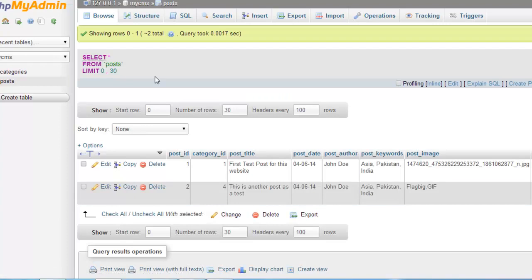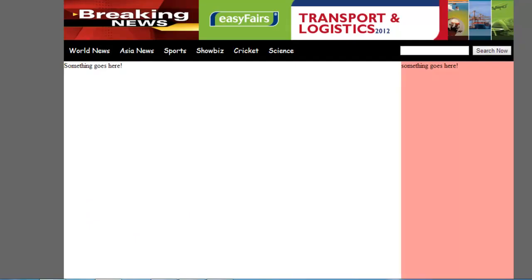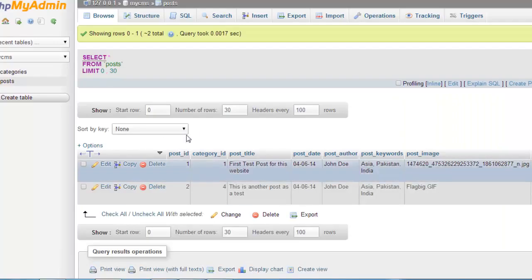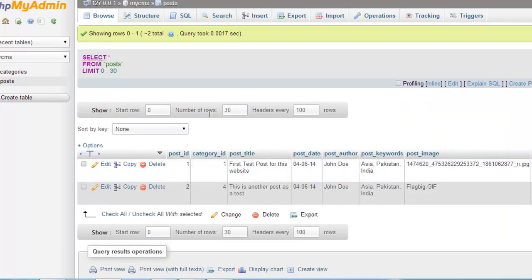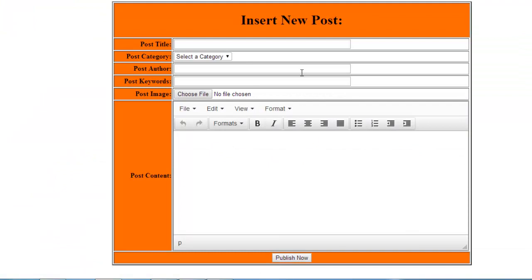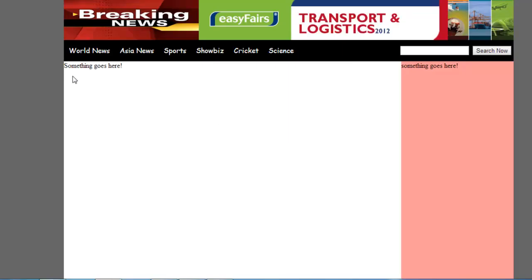Now we actually need to insert some more posts into this table using this form, this inserting page, and after that we will show them on this page over here in my next lecture. You can wait up to the next lecture. Till that lecture, bye bye.